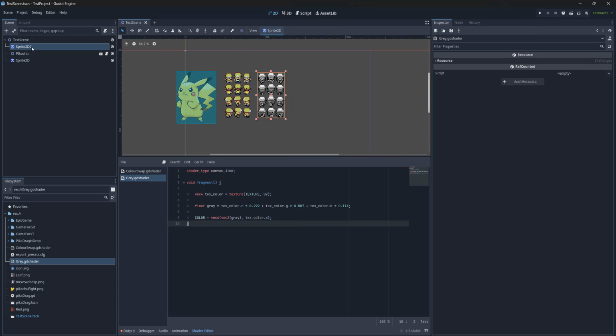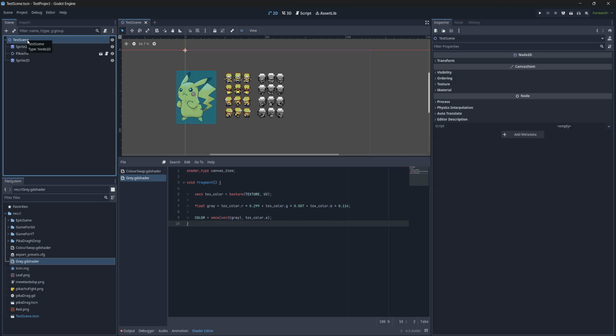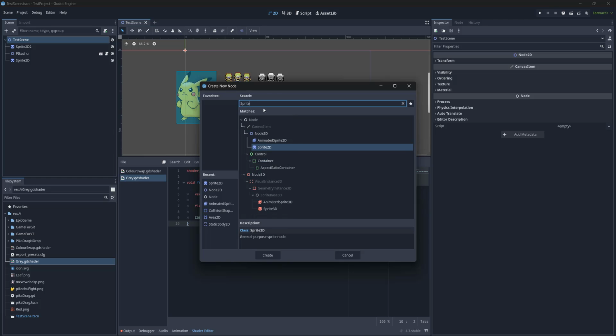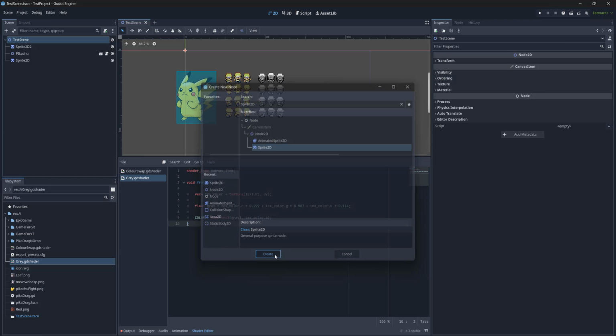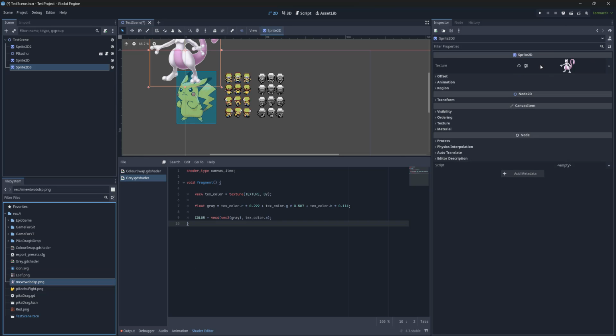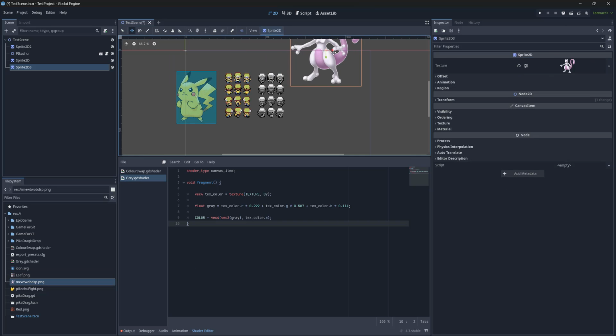So let's make another sprite and show it in action. So we're going to click on test scene and then click on plus. We're then going to type in Sprite2D to make another Sprite2D. And then I'm going to drag and drop a Mewtwo sprite into the texture. I'm then going to move the Mewtwo into our view.